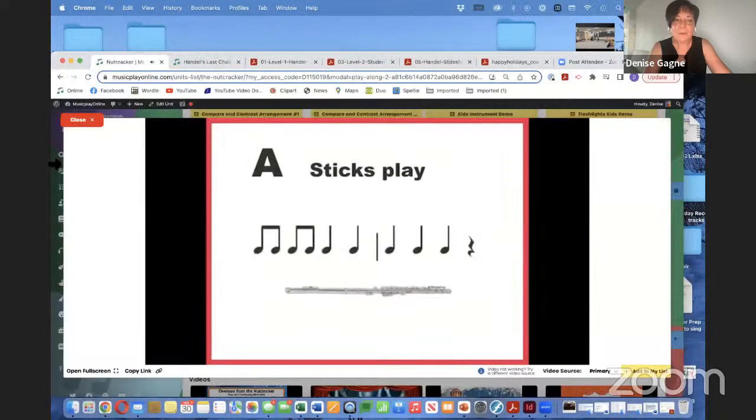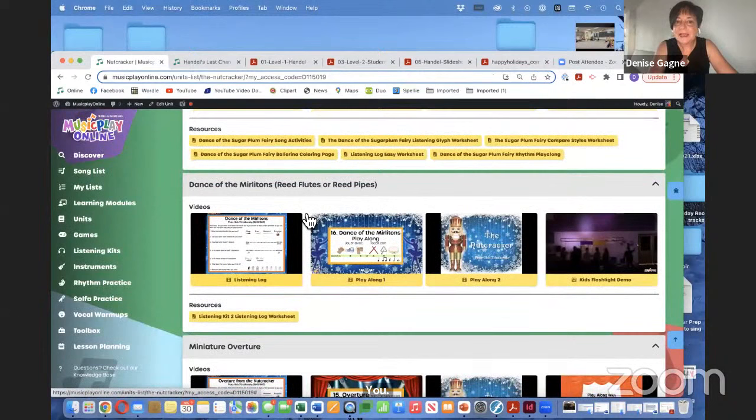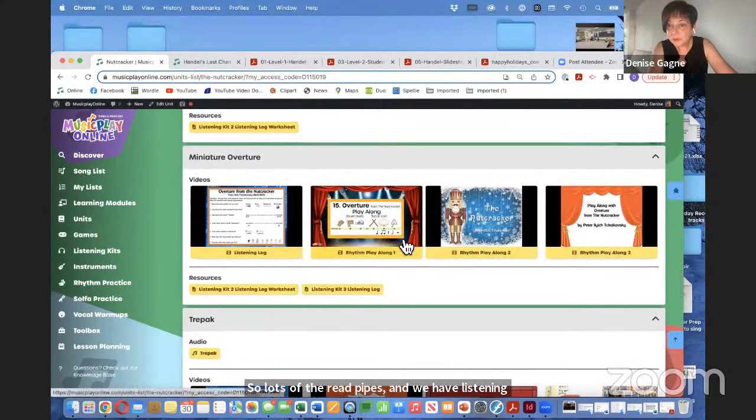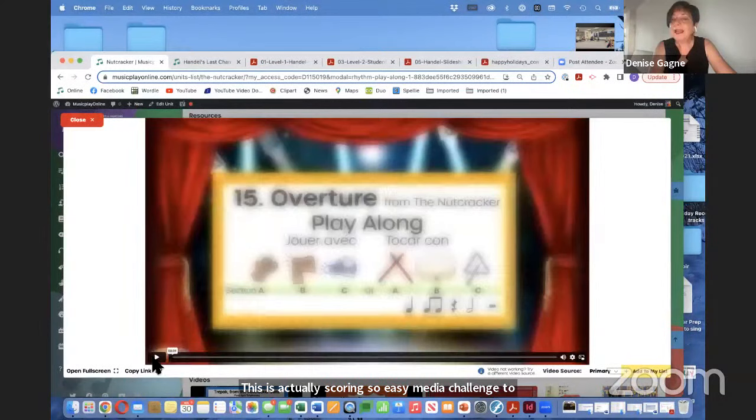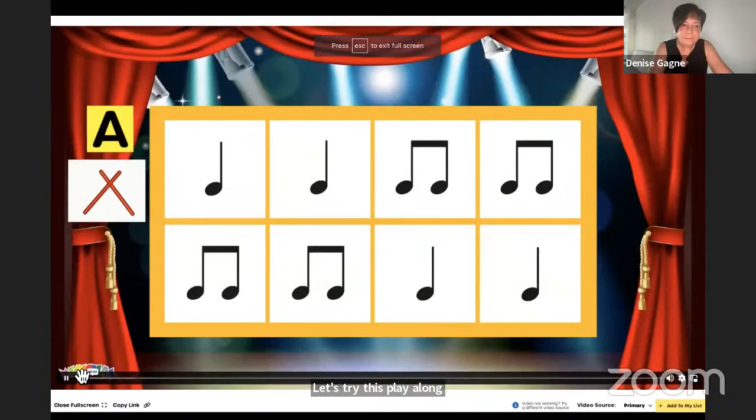So lots of the reed pipes, and we have a listening log printable. The Overture, again, three different kinds of play-alongs. This one's animated, this one's flashcard size, this one is actually scoring. So easy, medium, challenge. Do whichever one seems to work the best for your students. Let's try this play along. And we'll do the claps instead of the sticks.